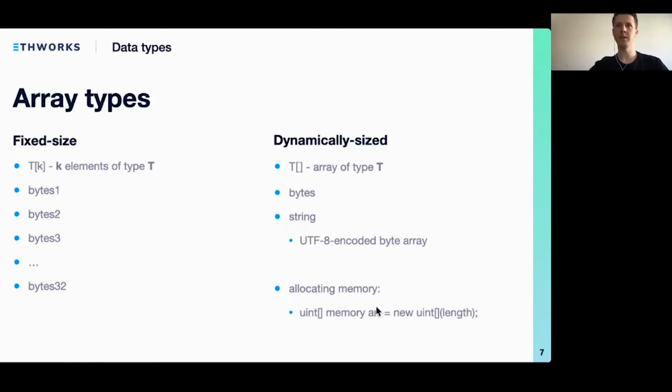Allocating a dynamically sized array looks like this. You specify the type of the array, the memory keyword, which I'll mention later, the name of the variable, new, you repeat the type, and you give the length in brackets.